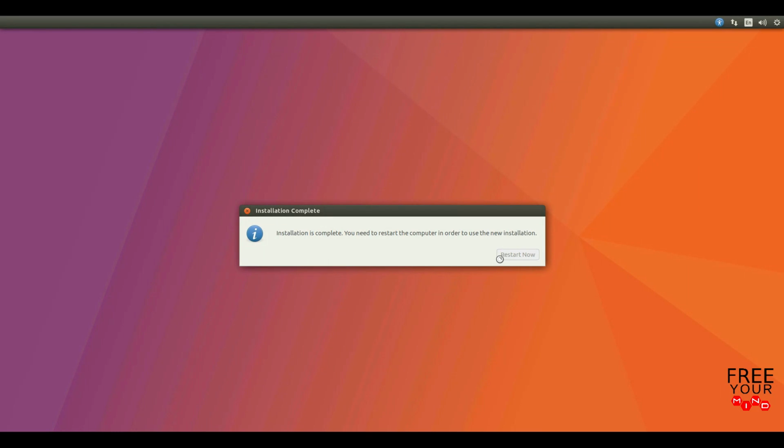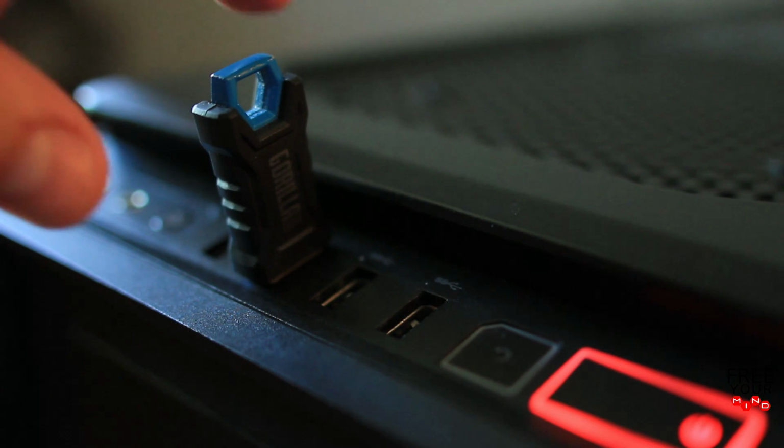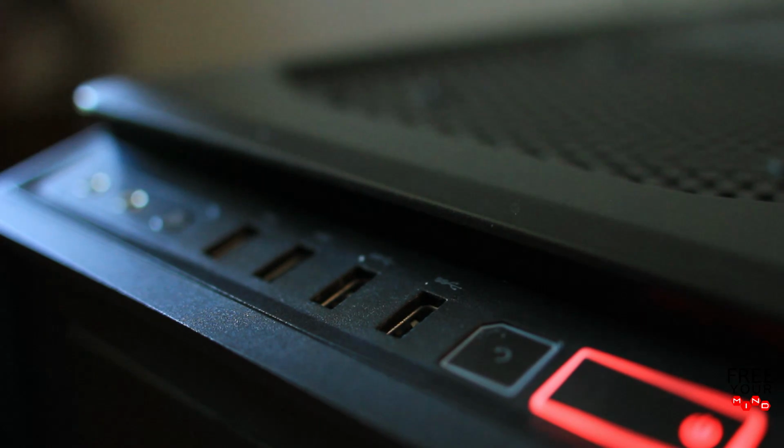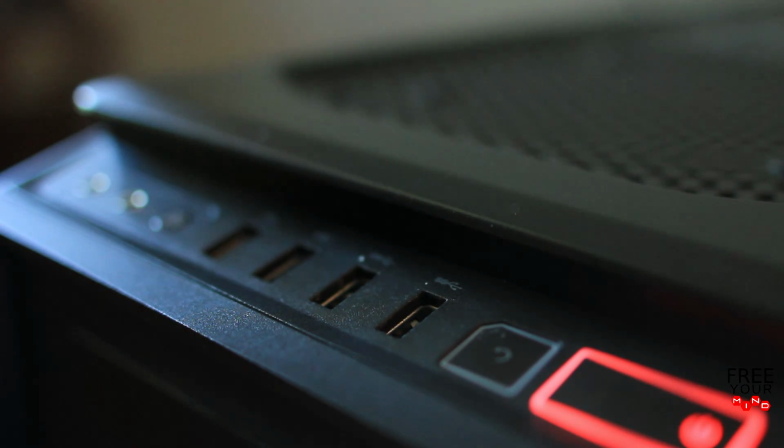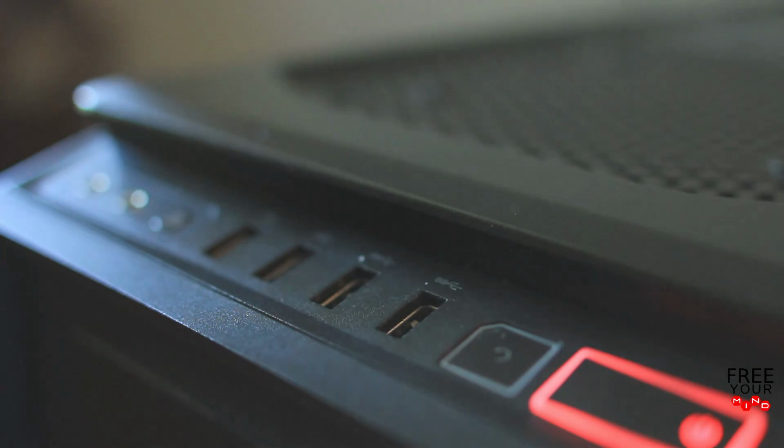Ubuntu will remind you to please remove the installation medium. Make sure at this point that you remove the USB flash drive containing the live Ubuntu operating system on it, just to make sure that your computer won't boot from the USB flash drive again. And then press the Enter key.